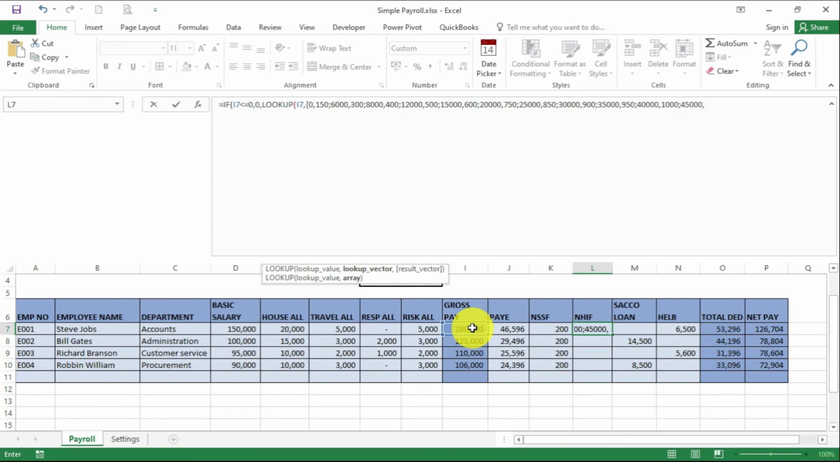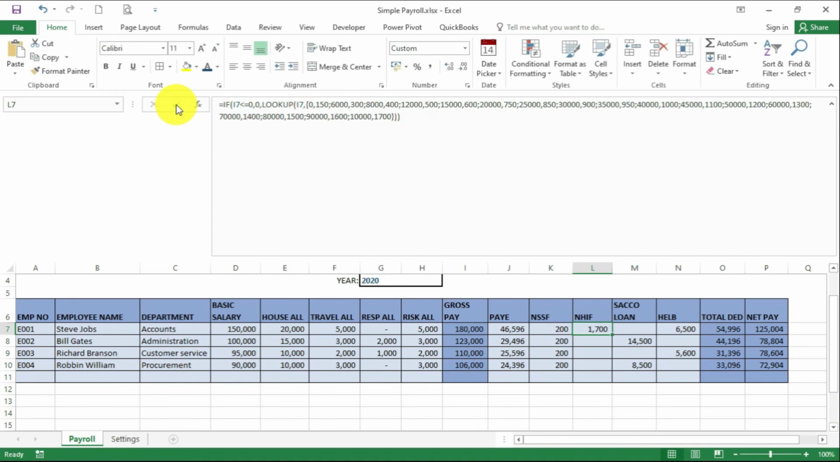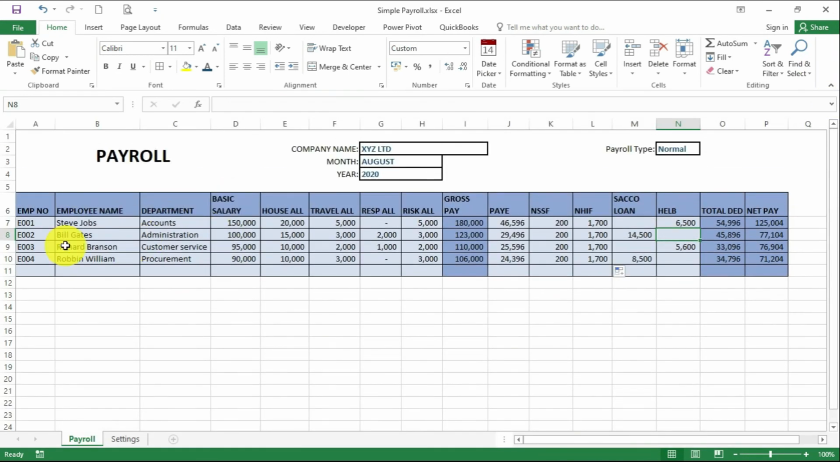So be very careful on how I'm formatting it. Where you have parentheses, make sure that you have the parentheses where they are required, and where we have brackets, you have the brackets as per the formula. There is the formula. And once you click on OK, you can see now our formula outputs 1,700. And this is because all our employees are actually earning more than 100,000.